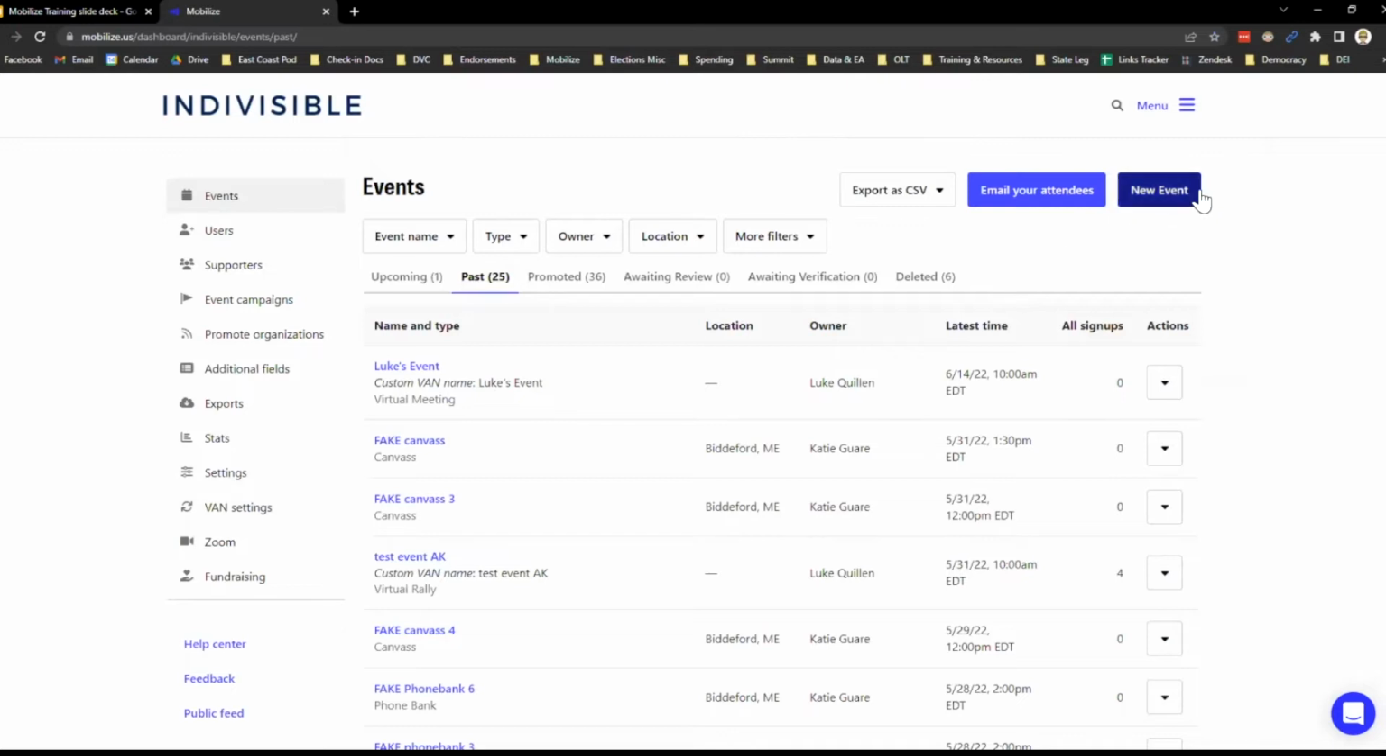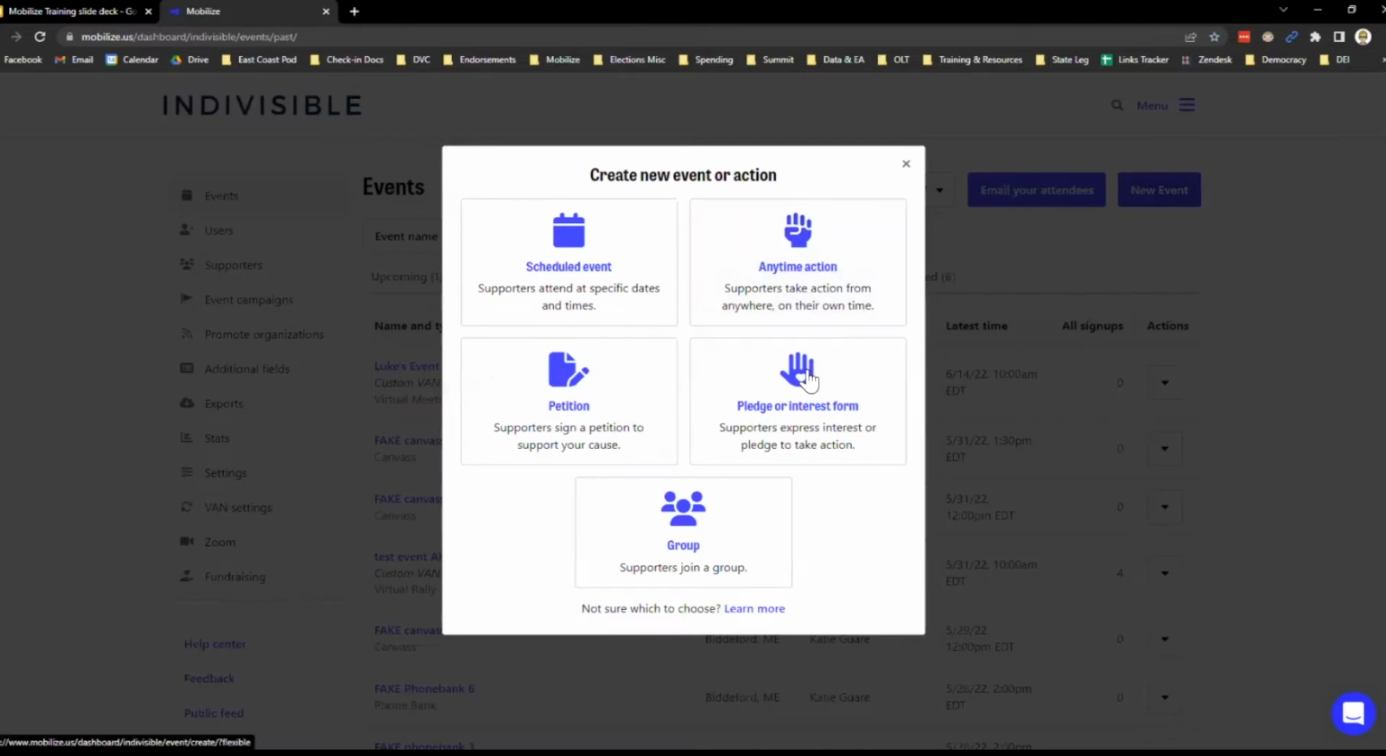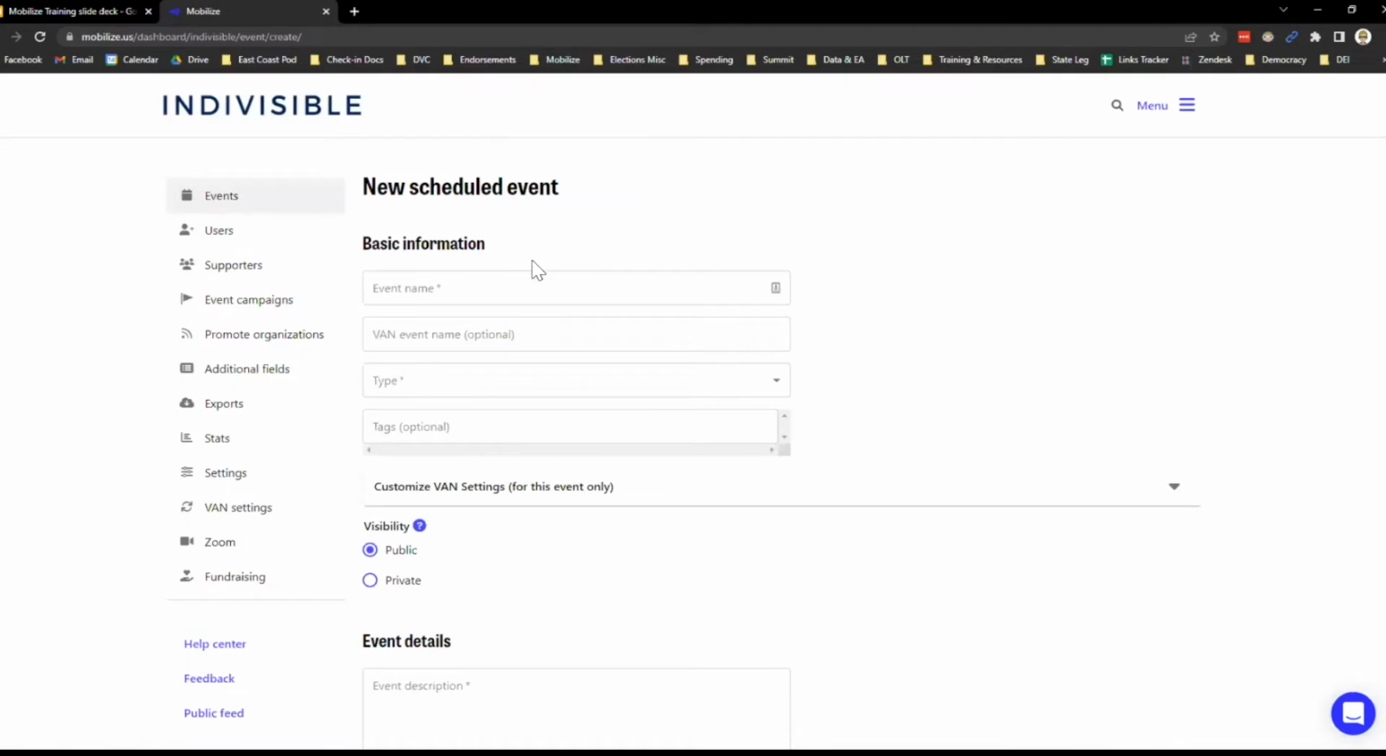To get started, you simply click on new event right in the top corner. It'll ask you what kind of event that you're running. You can definitely try out some of these other options like pledge forms or petitions, but we're going to start with the key one, which is a scheduled event. So now that we've clicked on that, it's going to walk us through all of the information that we need to add here. So let's start with the basic stuff like the event name.